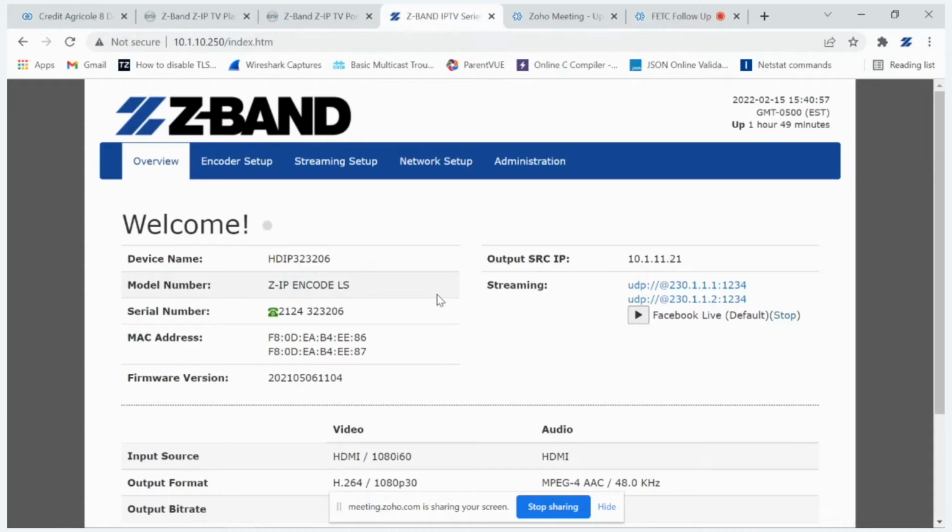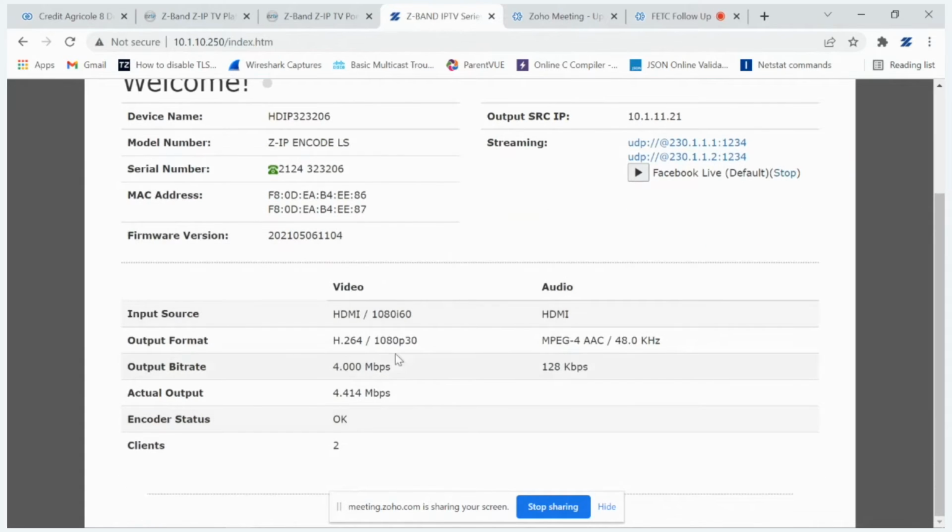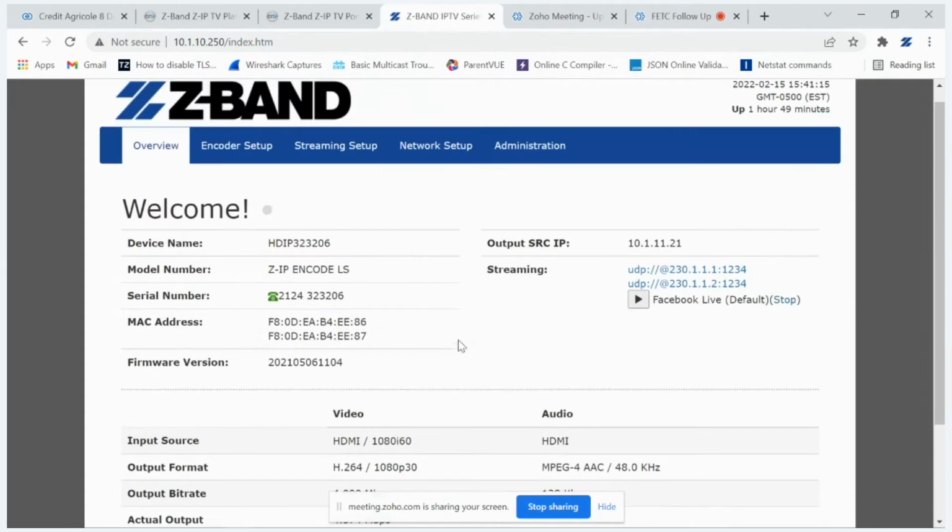So I'm going to do a little more of the broadcast here of the Encode LS to show you just a few more features. This is a full HD encoder, so it'll take you up to, like you see, 1080i 60 here, 1080p 30 on the broadcast output format. It's going to understand any 1080 feeds that you give to it.